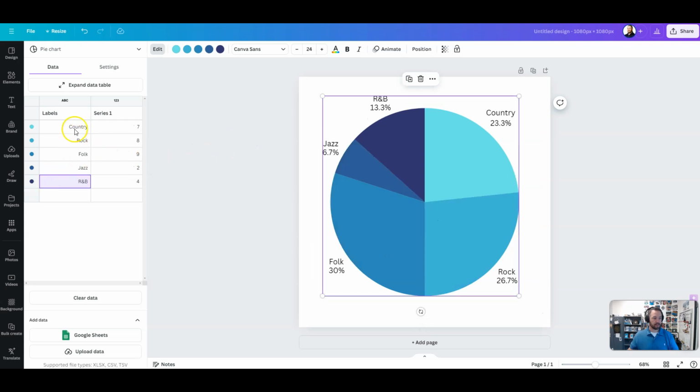All right, as you can see over here, I changed the labels to the different genres, and I put some data in there, and it automatically changes the pie chart. So we have something that we could present to staff or students, and it looks awesome.